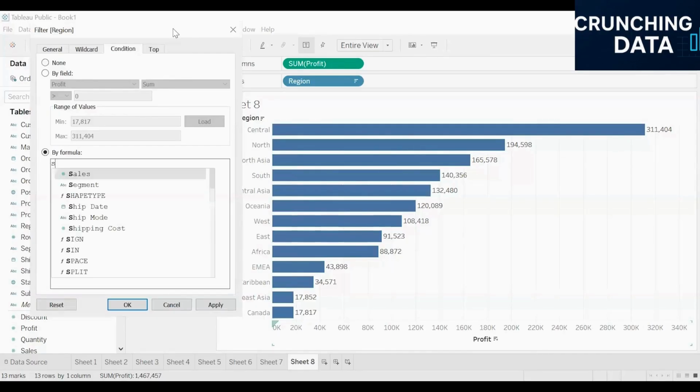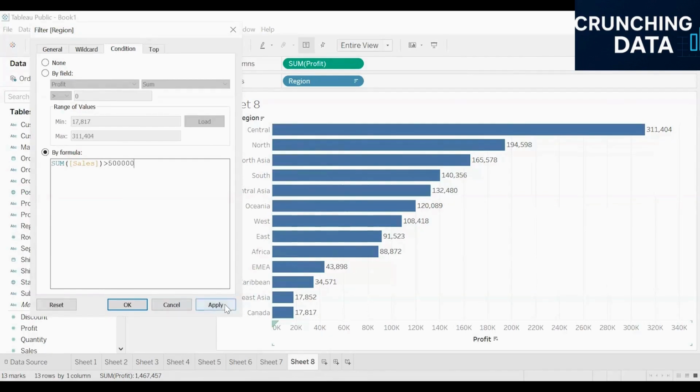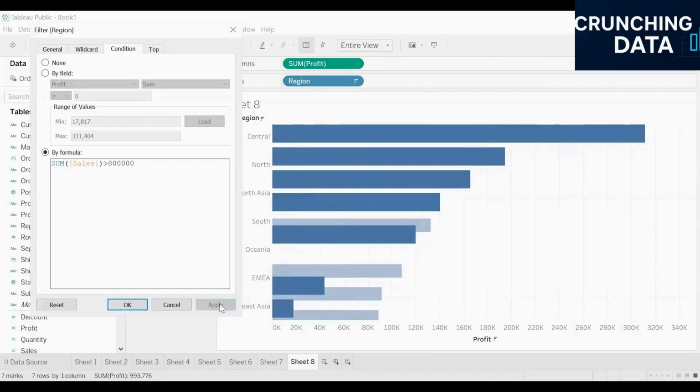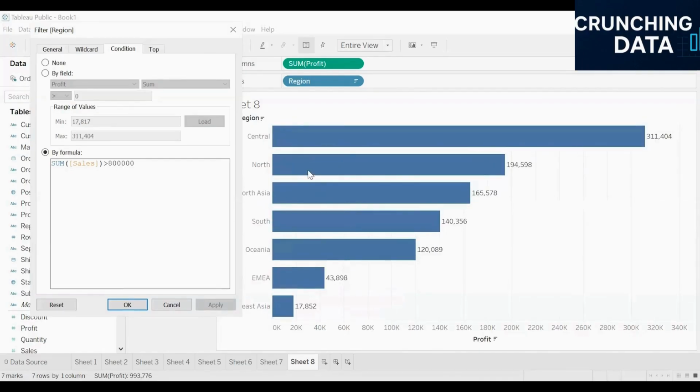So for that I would be writing sum, and it is asking me that we need sum. So for that I can just press tab, and here I can write sales. It would take the sales column, and I'm giving the value should be greater than 5. I can click on apply, and it would filter out the results. If I want to increase the value, instead of 5 lakh, let's say I'm taking 8 lakhs, you can see a few more values have disappeared. So this is the way in which you can use a formula.